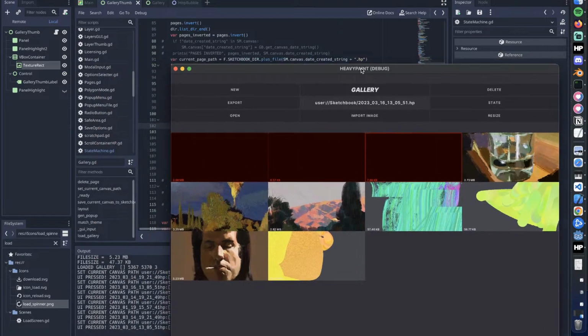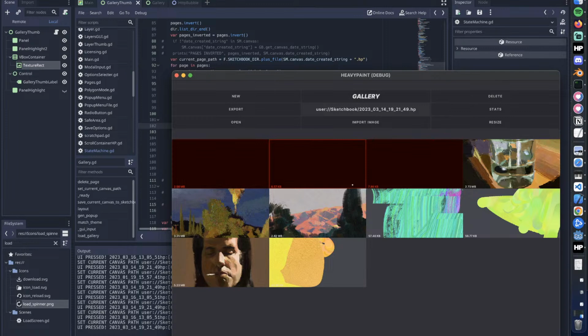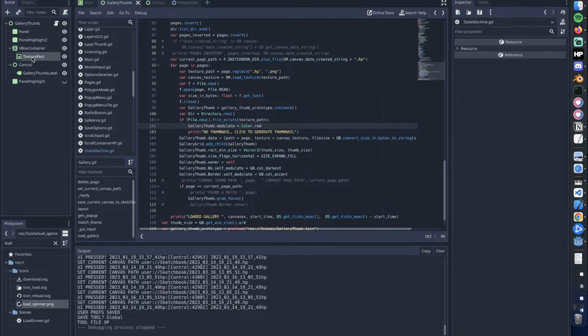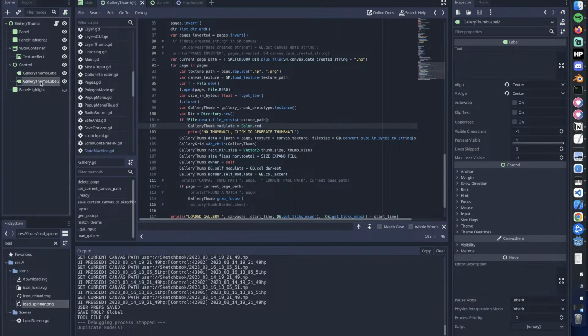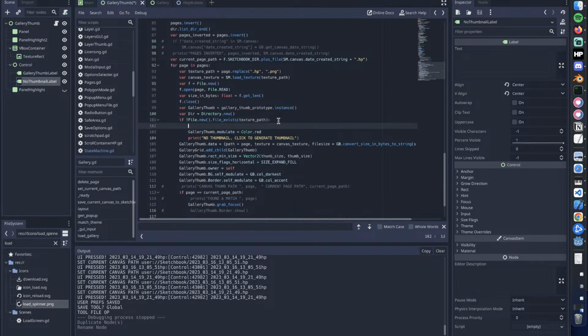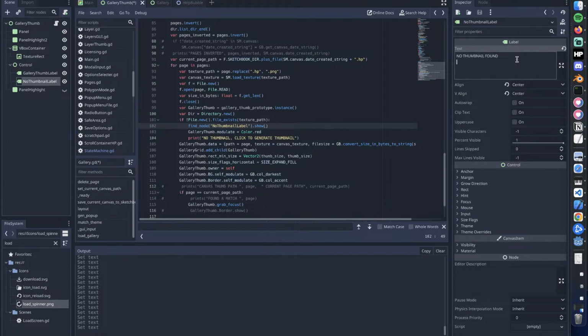I mean, it's going to be very scary if you open it up for the first time and you just see a wall of red. So we definitely don't want that. We don't want to scare everybody. So instead, maybe it can show a message like, let's do the message here. No thumbnail label. And we could just show it. No thumbnail found. Or we can say double click to gen thumb.